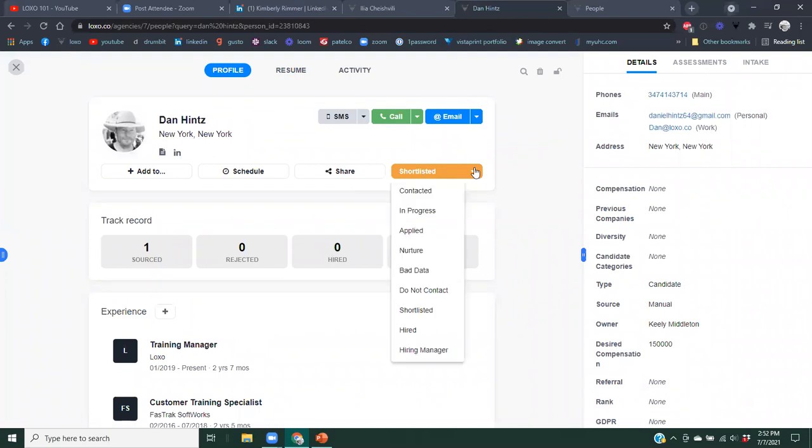You also have the ability to slot them into the appropriate category in your database. You can set this on your settings page. The example here is contacted, in progress, applied, nurture, bad data, do not contact, shortlisted, hired, or hiring managers. So the idea is that for every person you add into your database, you can immediately slot them into the appropriate category.